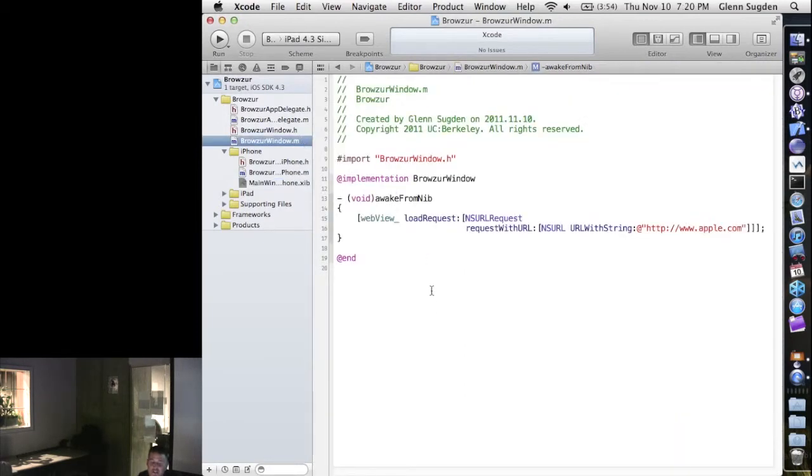So does everybody kind of understand what I did? I just subclassed the window, took over the window. I've got a web view in it. Here it is. And I'm calling load request with this URL.